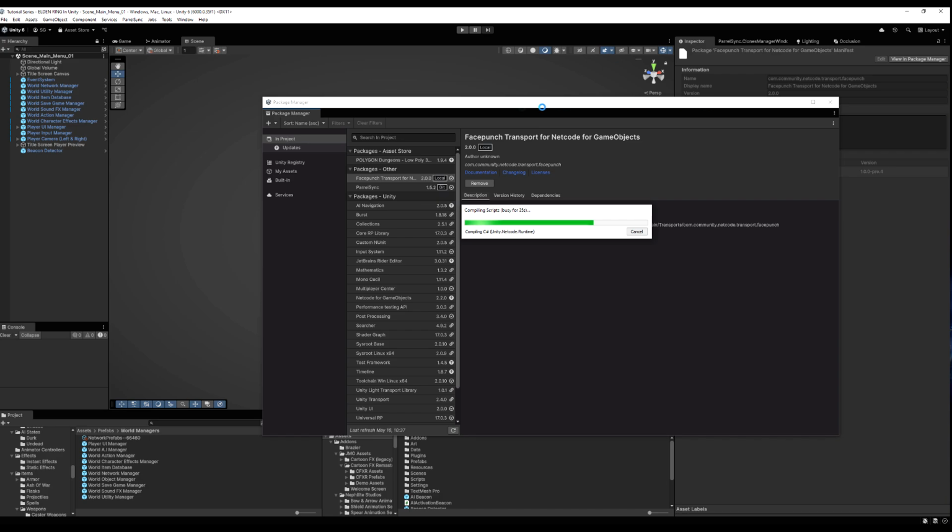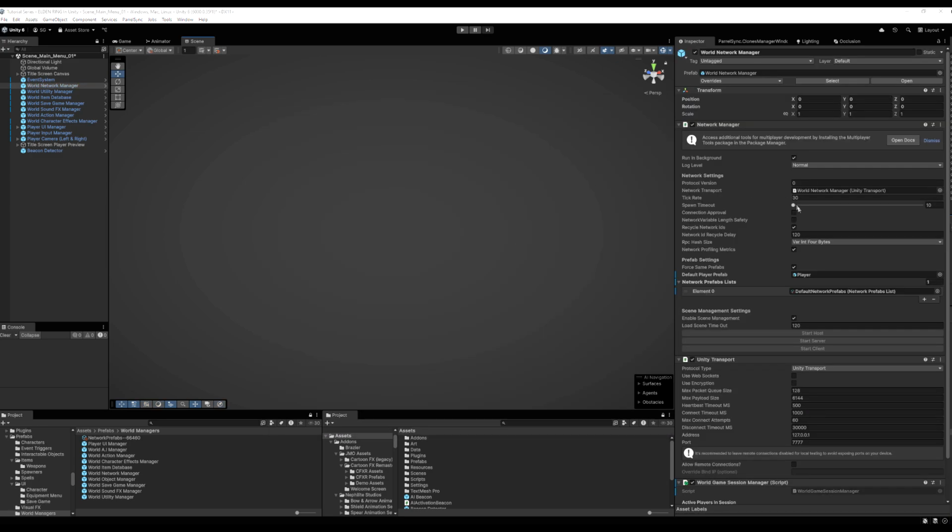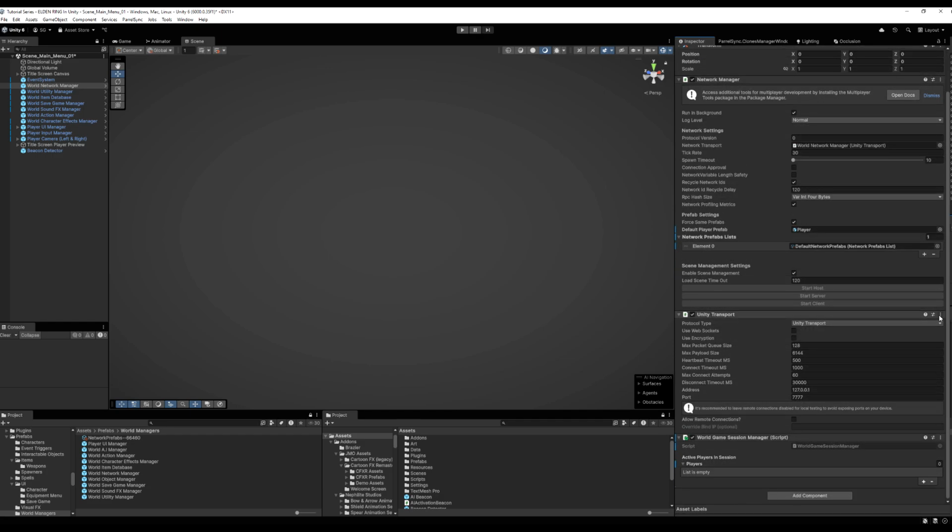Now, if for some reason you get through this and it doesn't work, please check your netcode for GameObjects version and your Facepunch version. Sometimes things happen and bugs will happen and you think it's actually you, but it could just be an interaction between the Facepunch and the netcode version you are using.